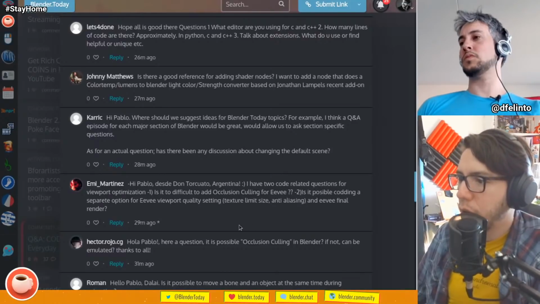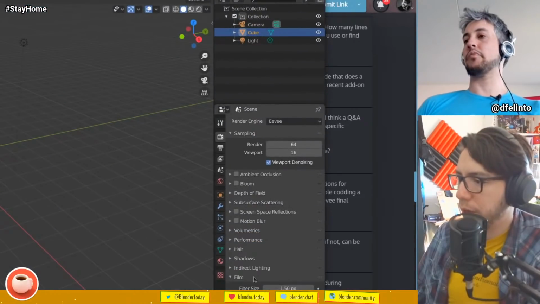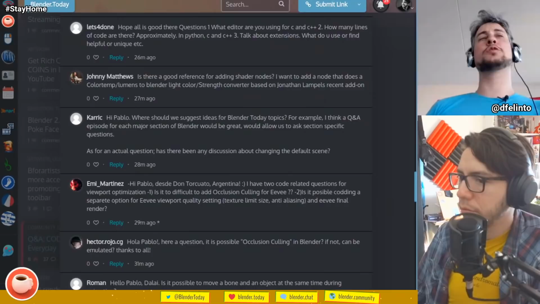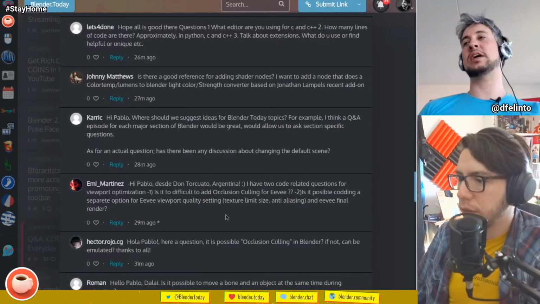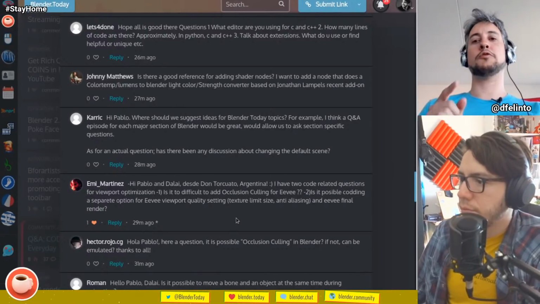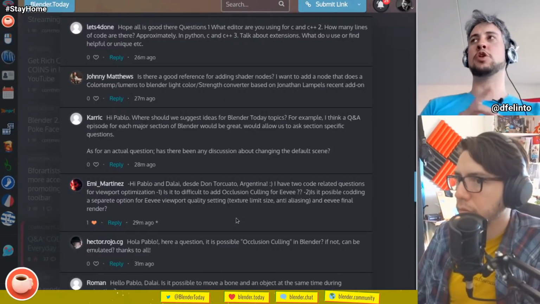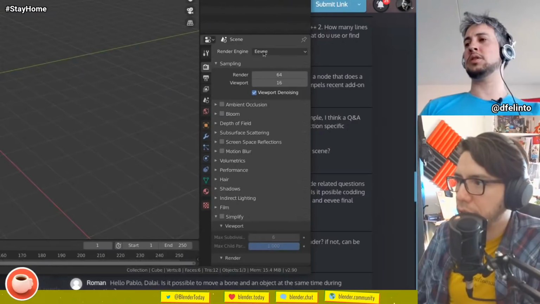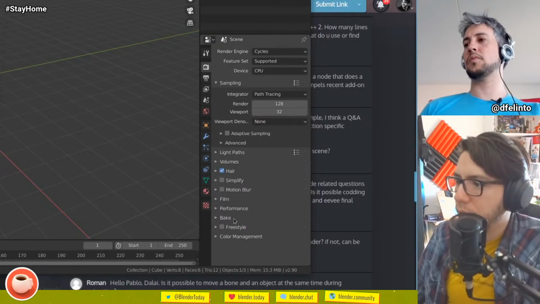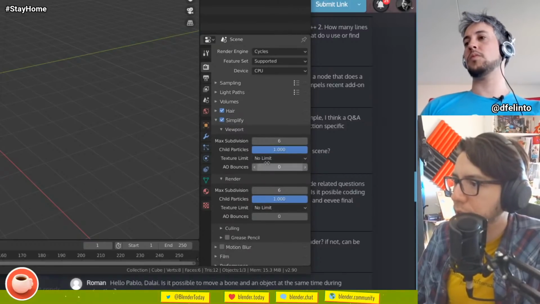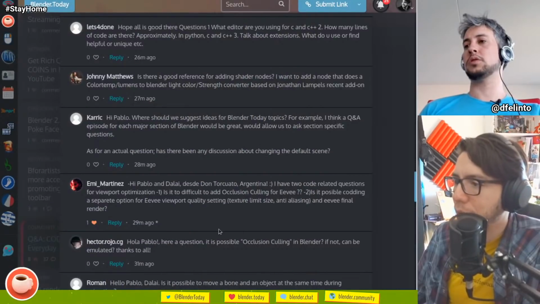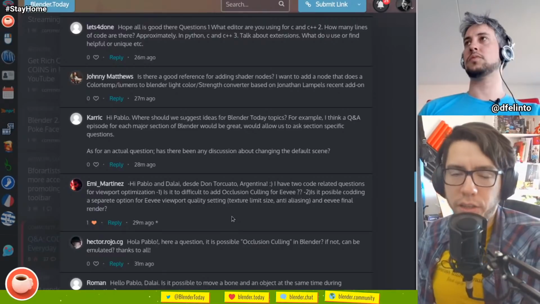Is it possible to add a separate option for the Eevee viewport quality setting, texture limit size, and anti-aliasing, and for Eevee final render, like a simplify option, you mean, for Eevee? Yeah. Simplify is also used for rendering, right? Both for viewport and render, yes. It should be possible. The challenge is to design it well from the interface perspective. So it's more a UX problem than the code in Blender itself. UX will be a huge issue because we already do that in the simplify panel of Cycles, where we have a maximum texture limit for the viewport and the render. So if you don't know how to tackle the UI, just look at other parts of Blender and follow that.